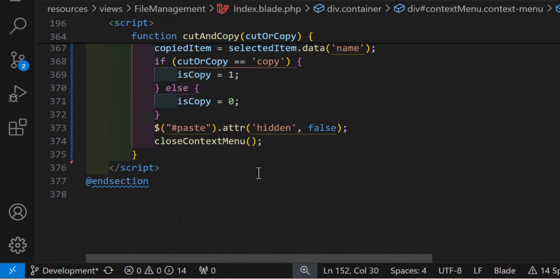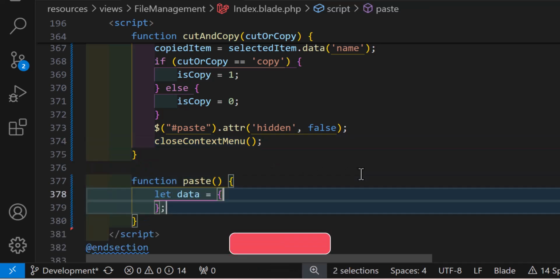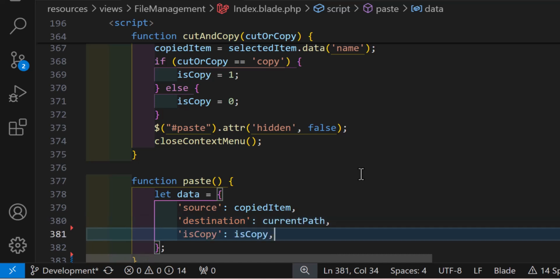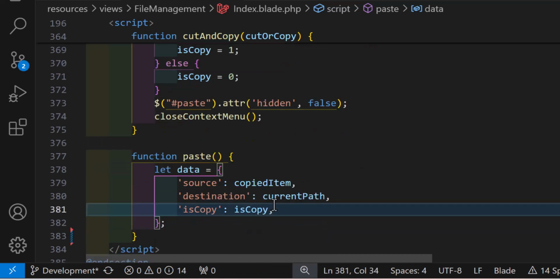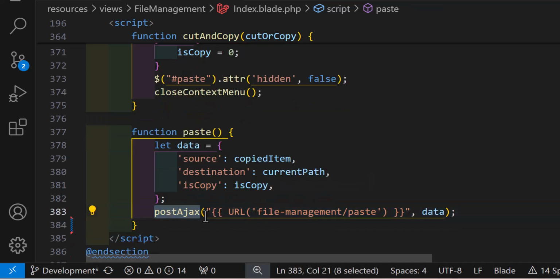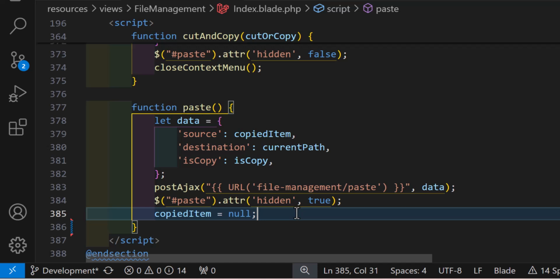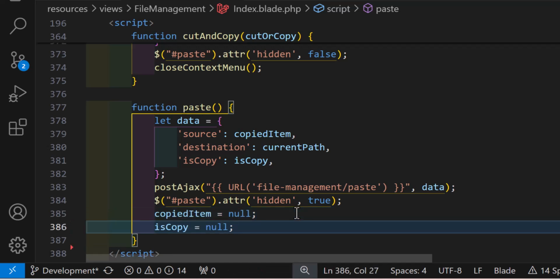Now let's go and create a function for our paste. Let's scroll down to our script, and at the end of our script I will create a new function with the name of paste, and inside this I will send my data object with the source, destination, and is copied to the backend, so I can know if it's copy or cut. Then I will use my post ajax, send the URL and data, and again I will hide the paste from the context menu. Then I will set the copied item to null and is copied item to null as well.